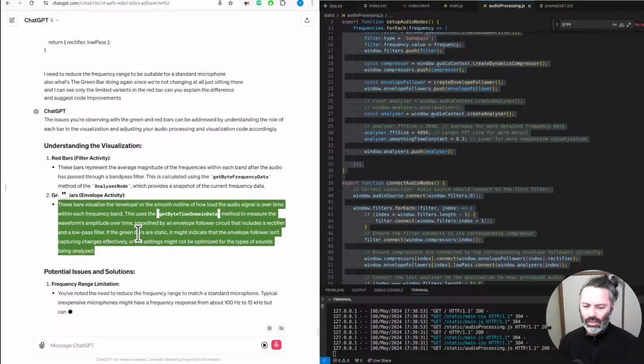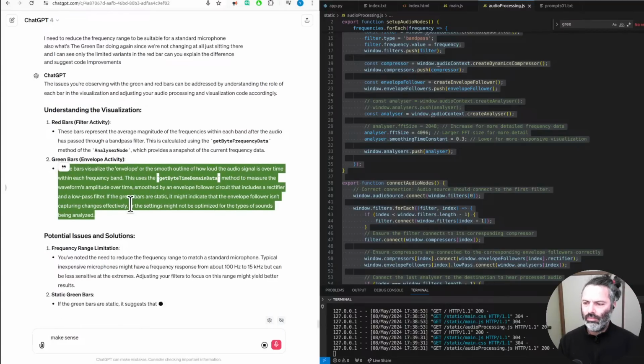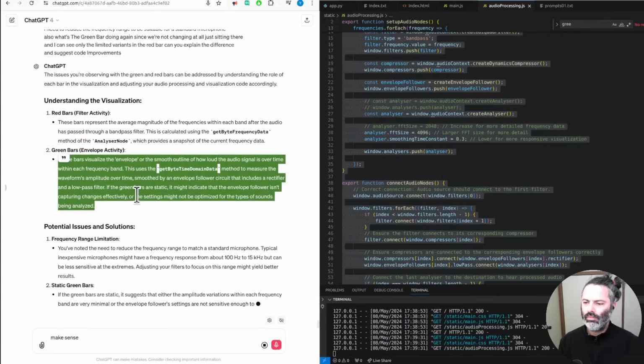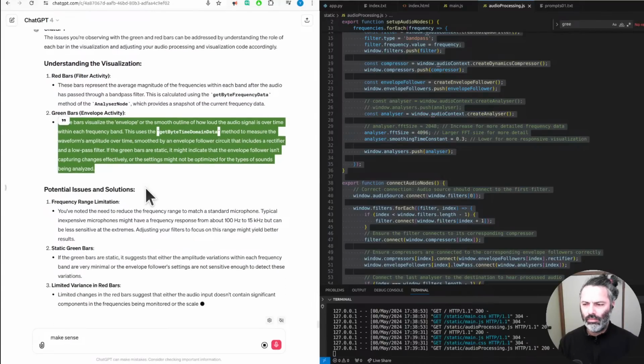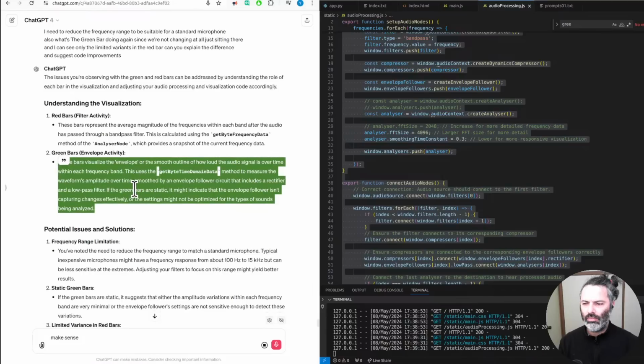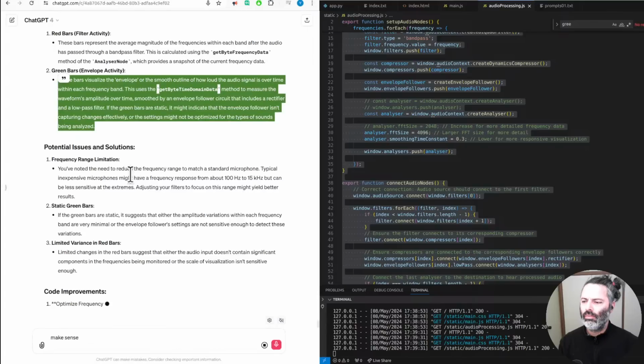Okay, that makes sense. These bars visualize the envelope, or the smooth outline of how loud the audio signal is over time within each frequency band. This uses the getByteTimeDomainData method to measure the waveform's amplitude over time, smoothed by an envelope follower circuit that includes a rectifier and a low-pass filter. If the green bars are static, they might indicate that the envelope follower isn't capturing changes effectively, or the settings might not be optimized for the types of sounds being analyzed.